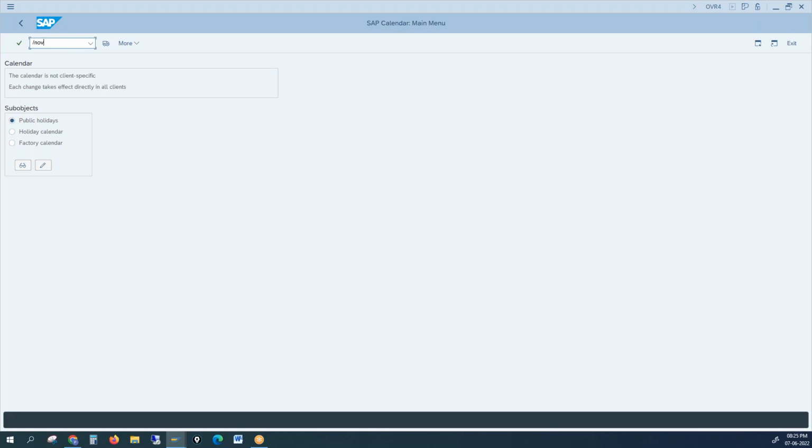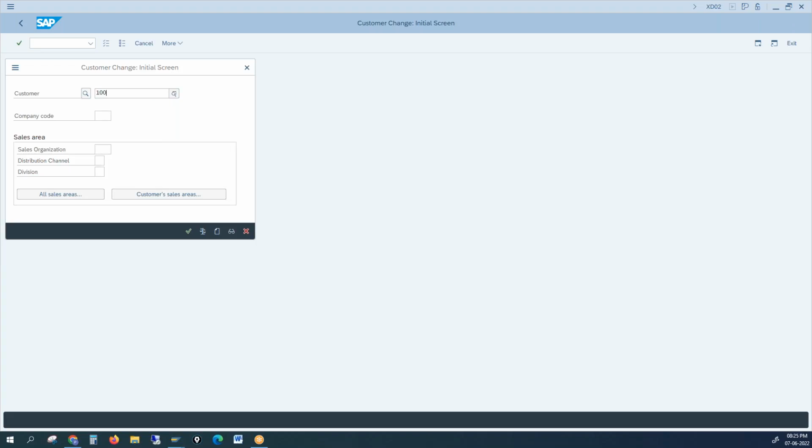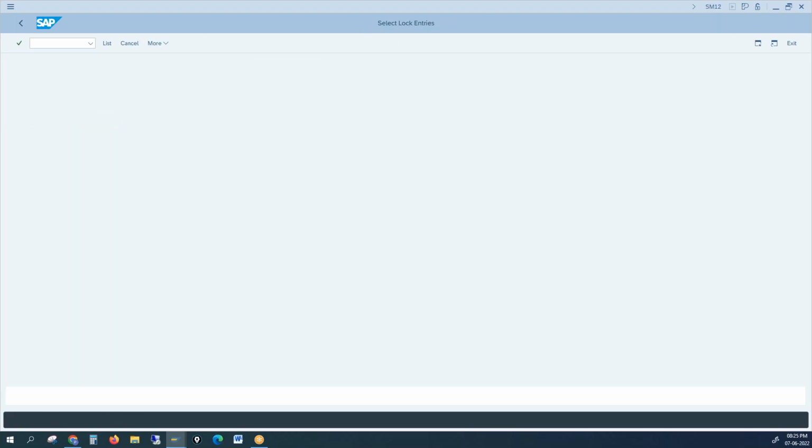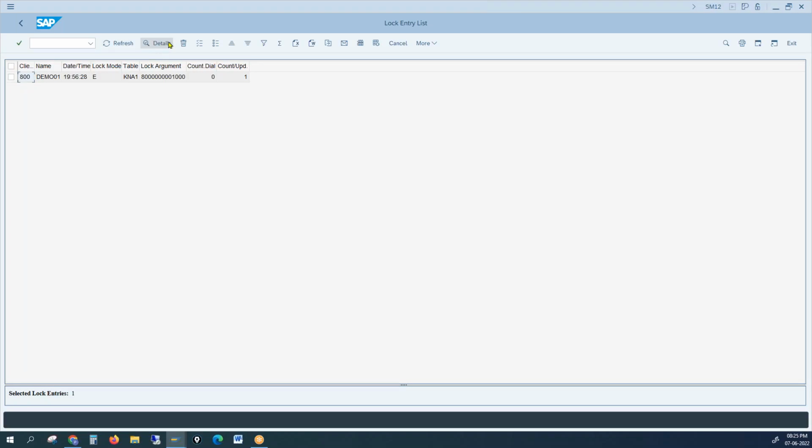So here we tell the system when the invoice has to be sent to the customer, maybe it will again block me. Let me go back. SM12. Yeah, it's blocking me.